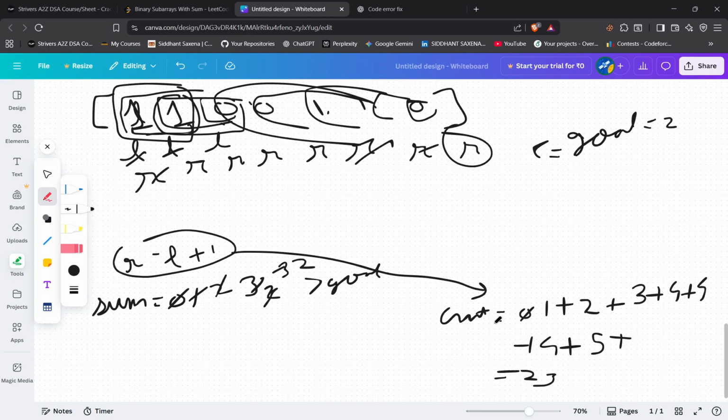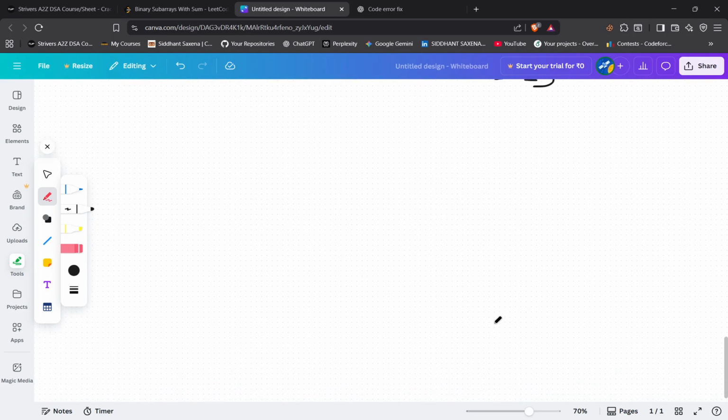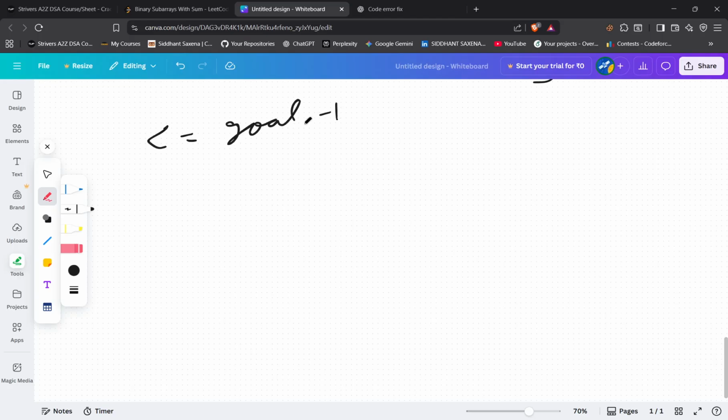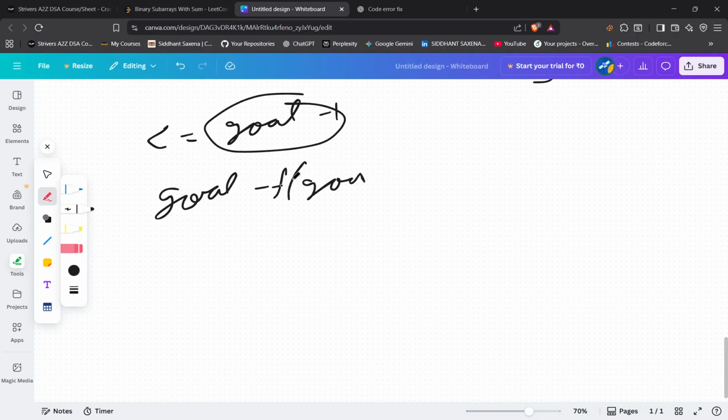Now these are with less than or equal to goal, but we should also calculate less than or equal to goal minus 1. We will just pass this into the same function which we will make, and we will get the answer. How? Goal minus 1. You will pass it into the function. So we will get the answer.